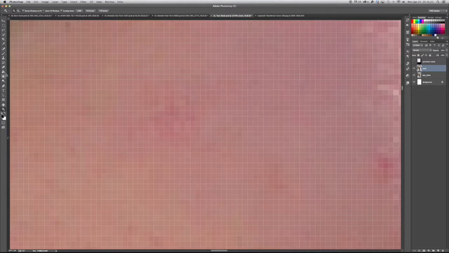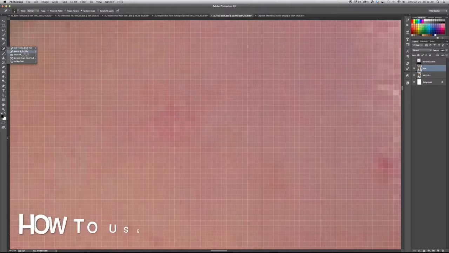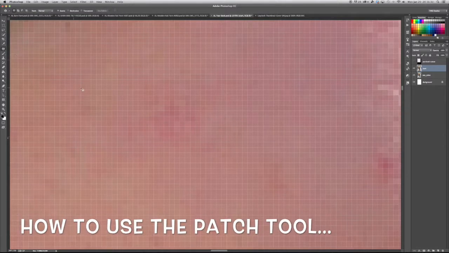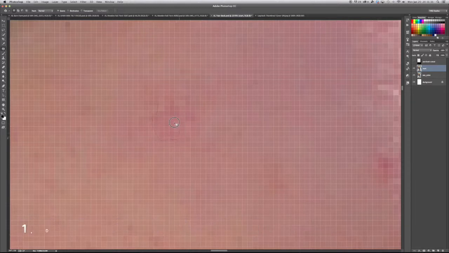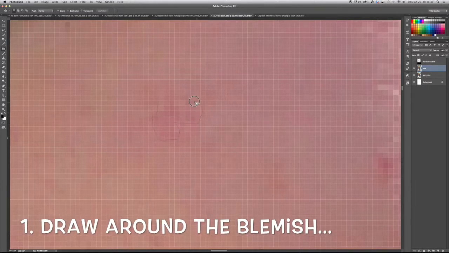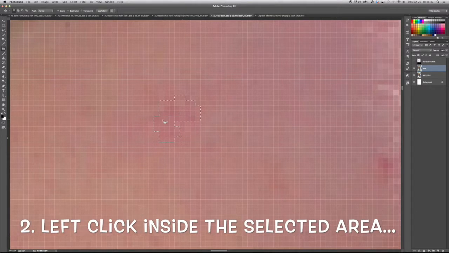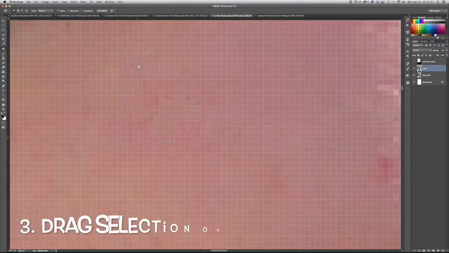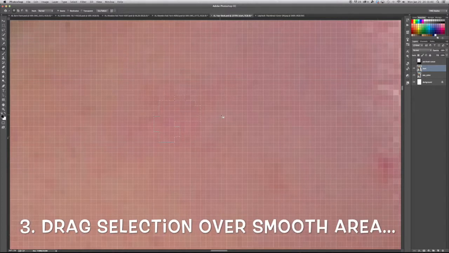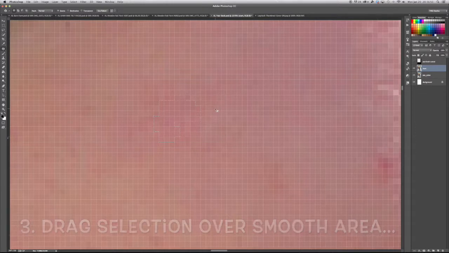So instead of just using the healing brush tool, the healing spot tool, which we will use in another instance, but for now, in the large area of skin, I like to use the patch tool. And the patch tool is one where you can just draw around the blemish. Anywhere there is a discoloration, it forms a pattern, and you're going to click and drag that into the smooth area. Look at that, it's all gone.